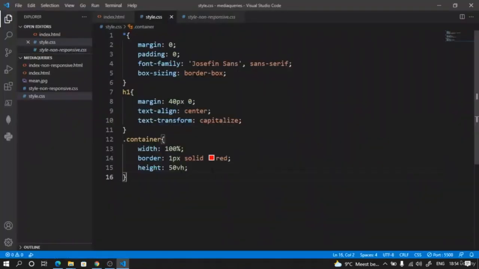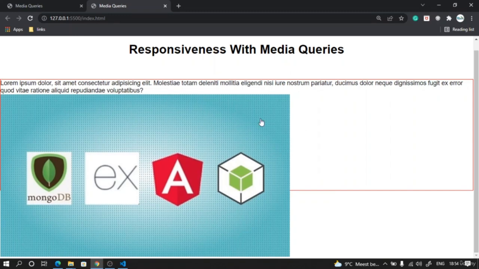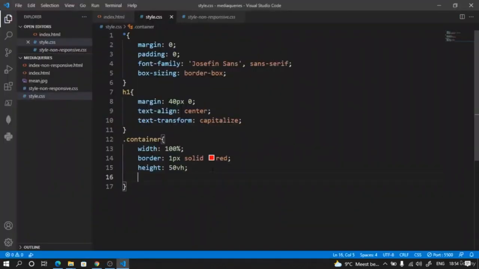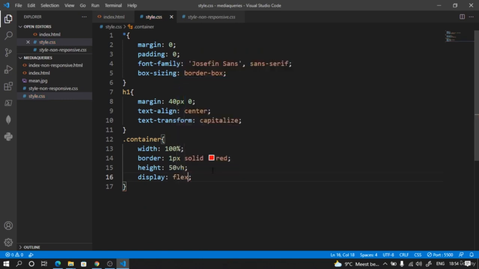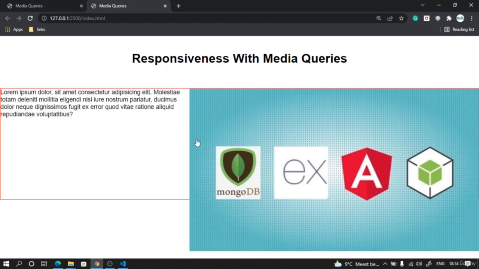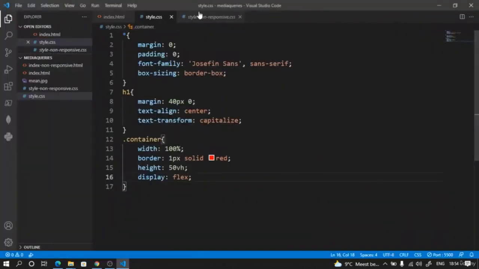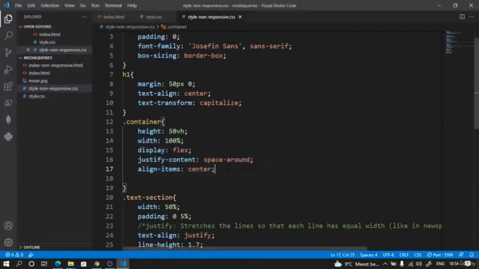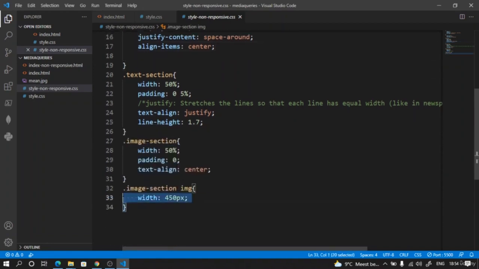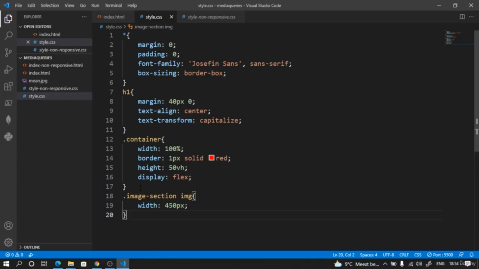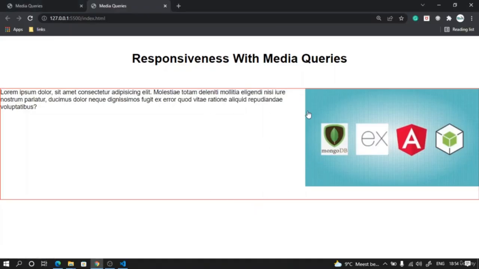So let's fix that. Now what we have to do is bring this text and image side by side. And we know how to do that. We have to say display of flex, and by default the flex direction is row. So it's going to come side by side. Perfect. Then we have to give this image some height and width. So let's see how much we gave. Here is the image width. So I will copy this and paste it here for now. Perfect. So now our image is also aligned nicely.